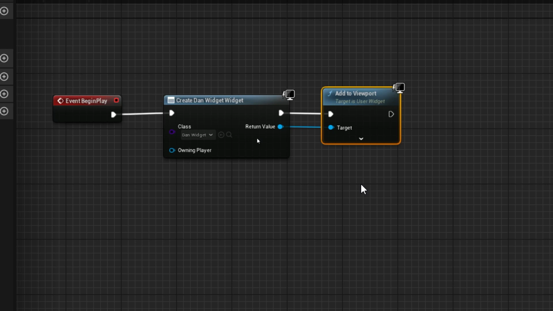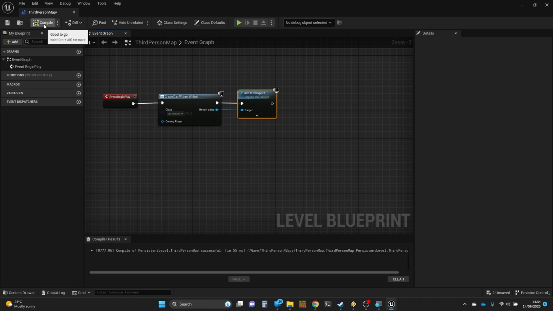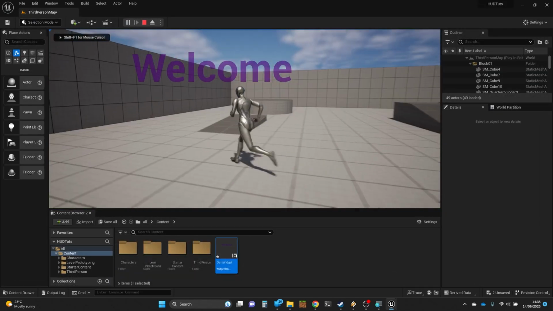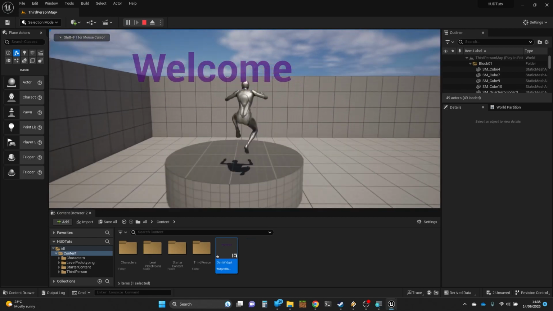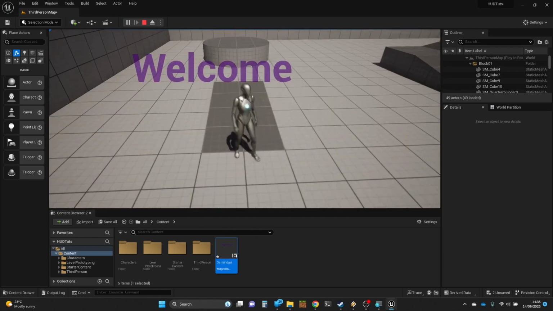Right, so hopefully that's going to do what we want. Going to compile that. Close that editor down and then press play. And there we have it. Bob's your auntie. And we've got our text on the screen. So that's the first widget, how to get it on the screen, and that's it from me for now.